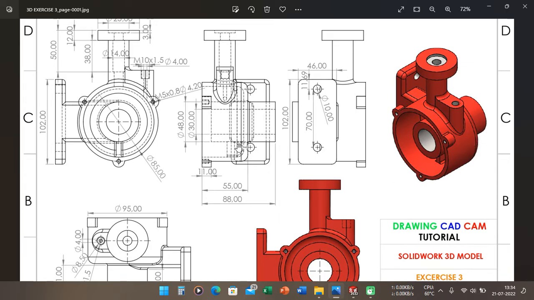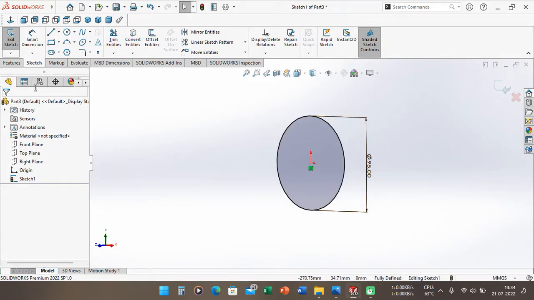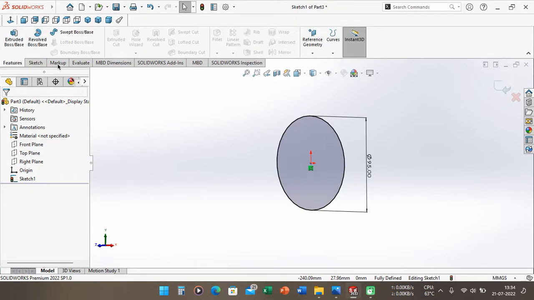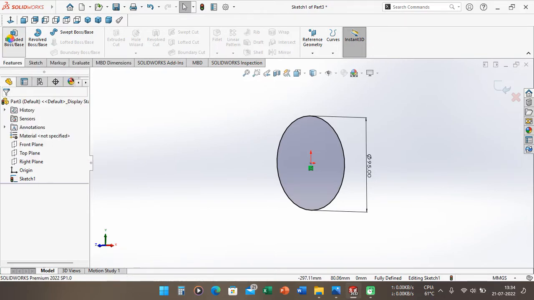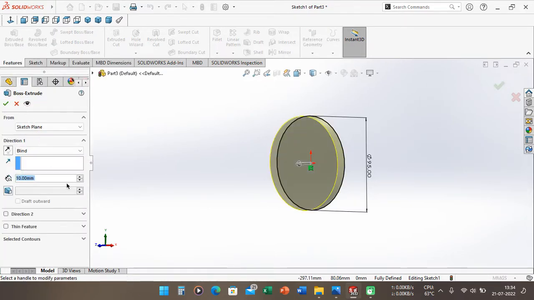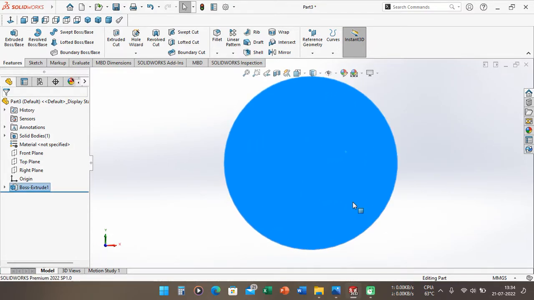from this face until this face, the total length is 55 millimeter. So we can make this circle into a 3D shape, and the length of this circle is 55 millimeter. So we can go to features, extrude boss, and we can define here 55 millimeter. So the 3D section of this hole has been created here.